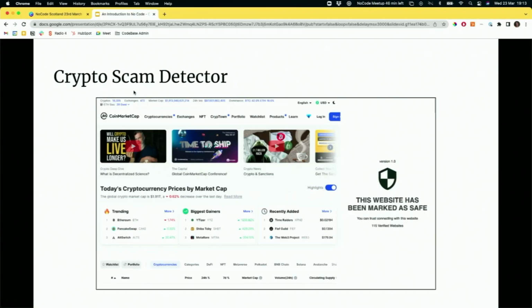Crypto scam detector. So week on week, we've been growing in active users, which is especially interesting because I don't market this that much. So it's all organic in the Chrome web store. This was made using Builder, and I believe I have some tutorials on this too. But it's basically a Chrome extension that tells you whether this website's a scam or not.